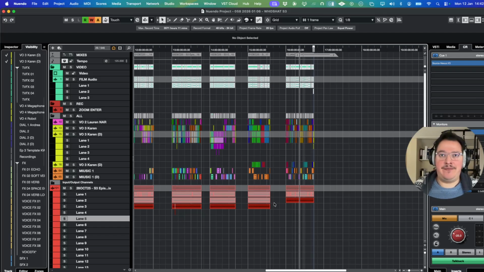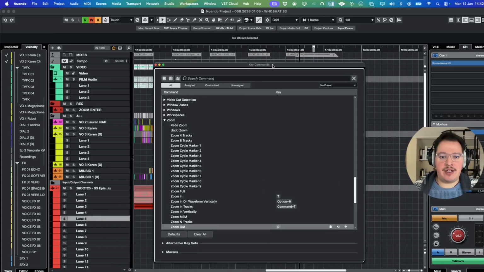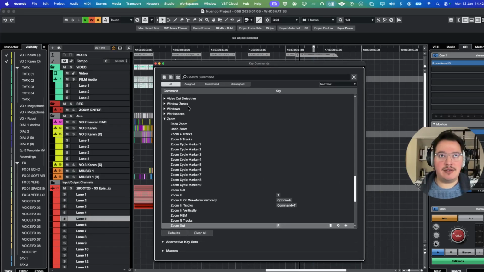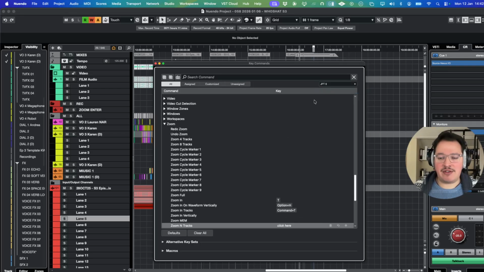And these shortcuts I'm going to show you are going to be prompted with my key commands. I'm also going to have my key commands available to download for free in the description, so you'll be able to load the key commands in yourself and then use my key commands if you want.